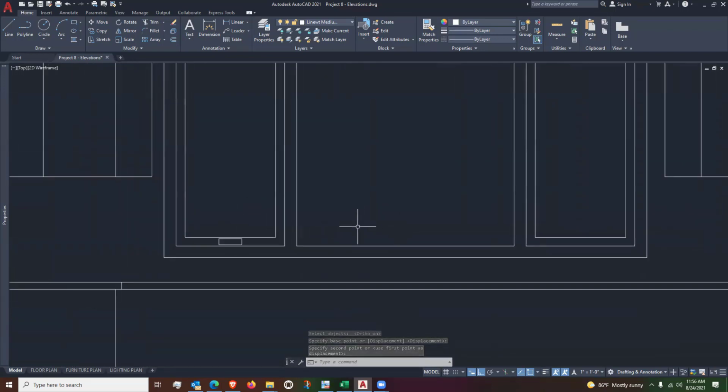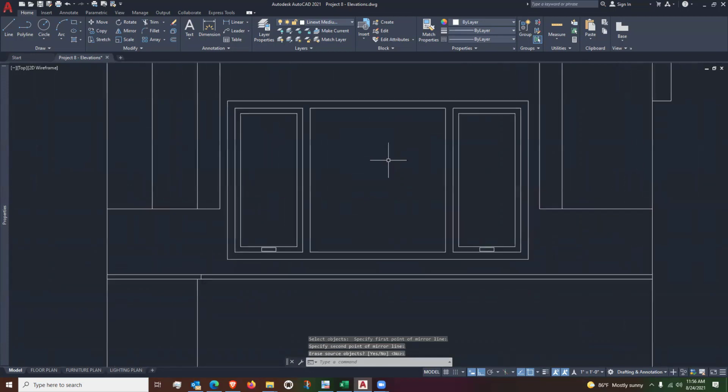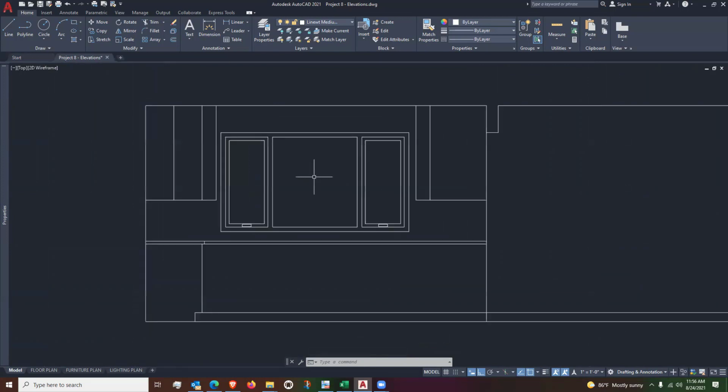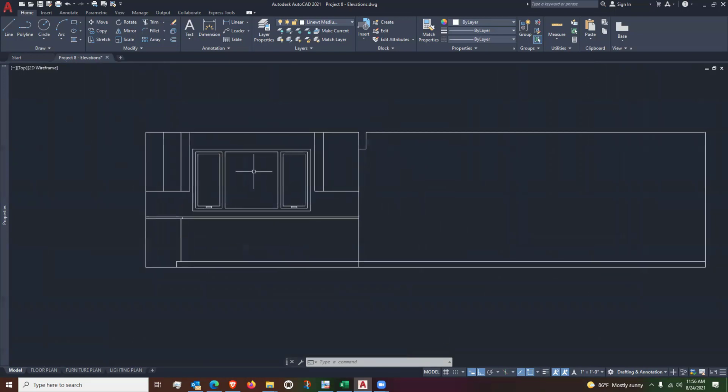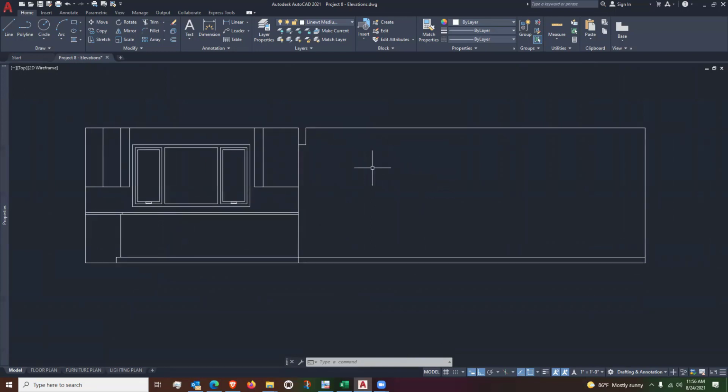And then I can do the same on the other side, or of course I can mirror, or I can copy. I'll mirror. Just select it, and there's our kitchen window. Okay, so I think I'm going to stop there for now.